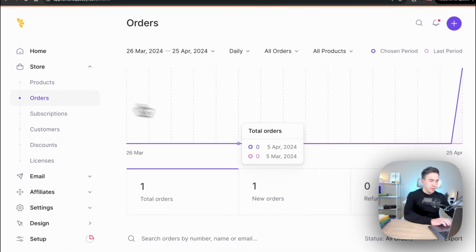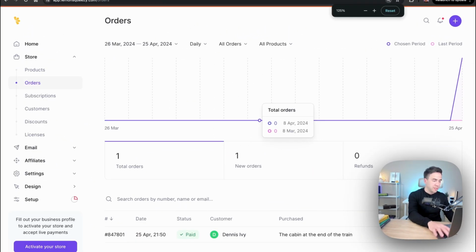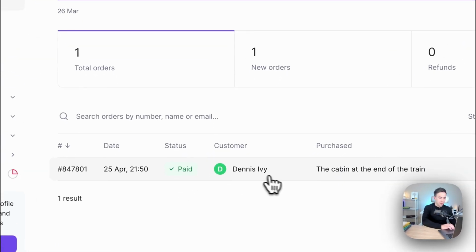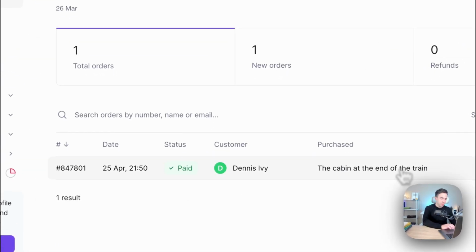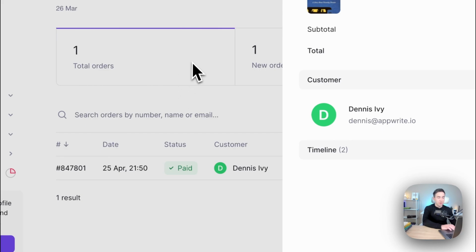Let's see the orders. Okay, here we go. So I see an order has come through. I see that I've made a sale. That looks good right there. I can actually see the information on this sale right here. Awesome. So we've completed the transaction.